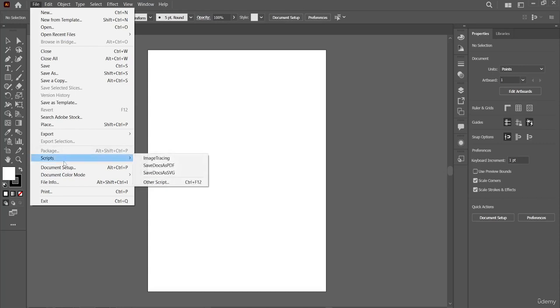Then we have Scripts. If you want to apply scripts such as docs or images or other scripts from your PC, you can click on them and apply whichever script you want on Adobe Illustrator while you're working on it. Okay, then we have Document Setup.